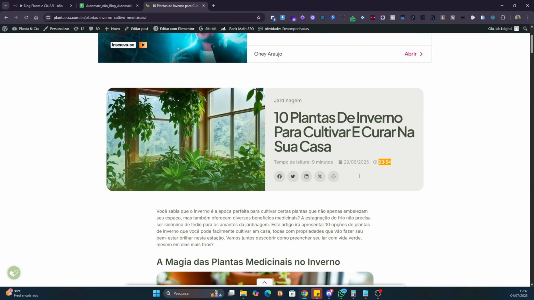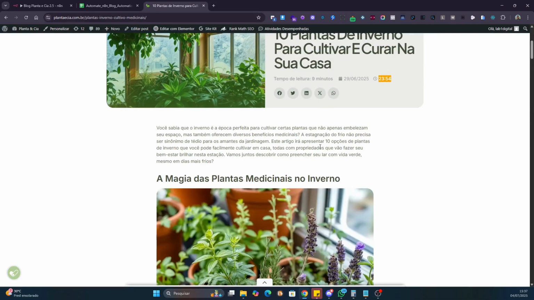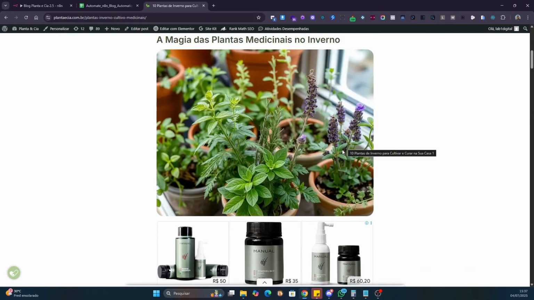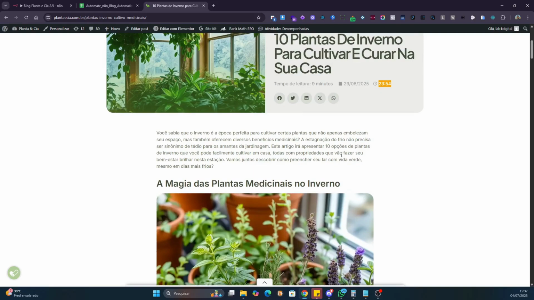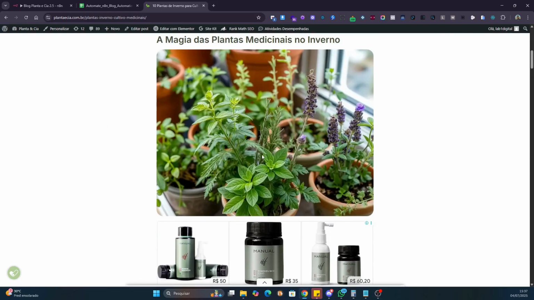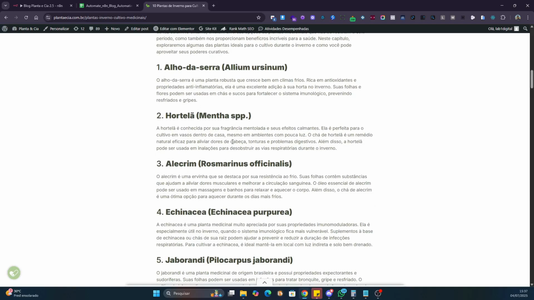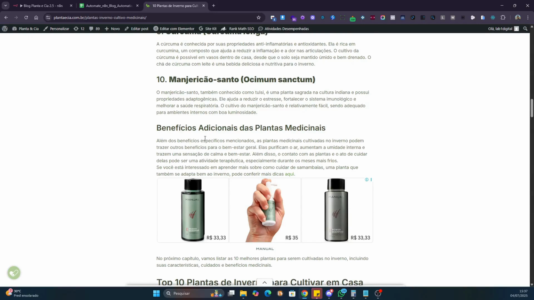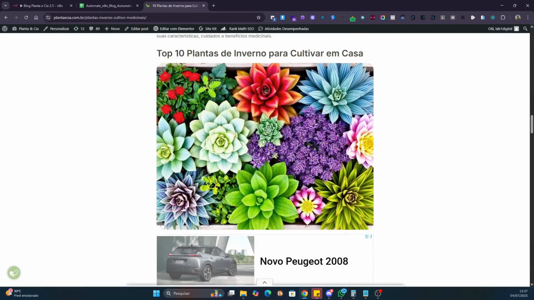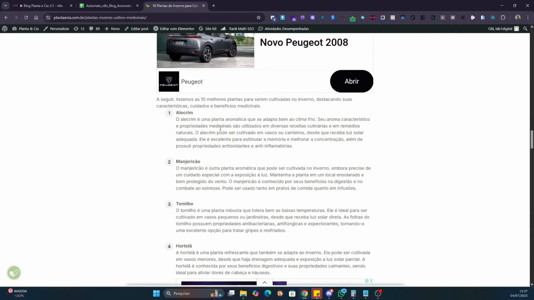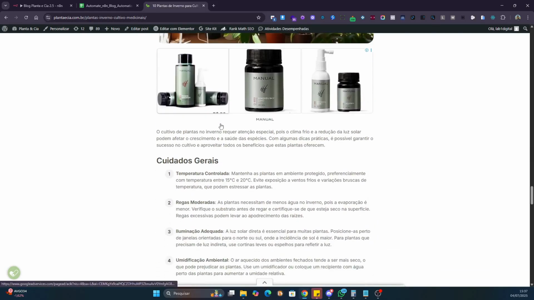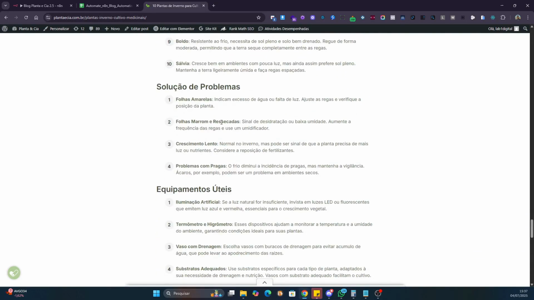10 winter plants to grow and heal your home. The magic of medicinal plants. Look at the quality of the image from the free AI. Just look at this quality. It's a free AI, see? Here it is. Look, it generated this image. It keeps writing, see? Here it gave me the 10 plants I wanted. I didn't say I wanted 10 plants. It decided that. I didn't choose the number. And here, look, top 10 plants for winter, then rosemary, basil. It keeps this consistency. So, it's a 9-minute read post, just so you know.